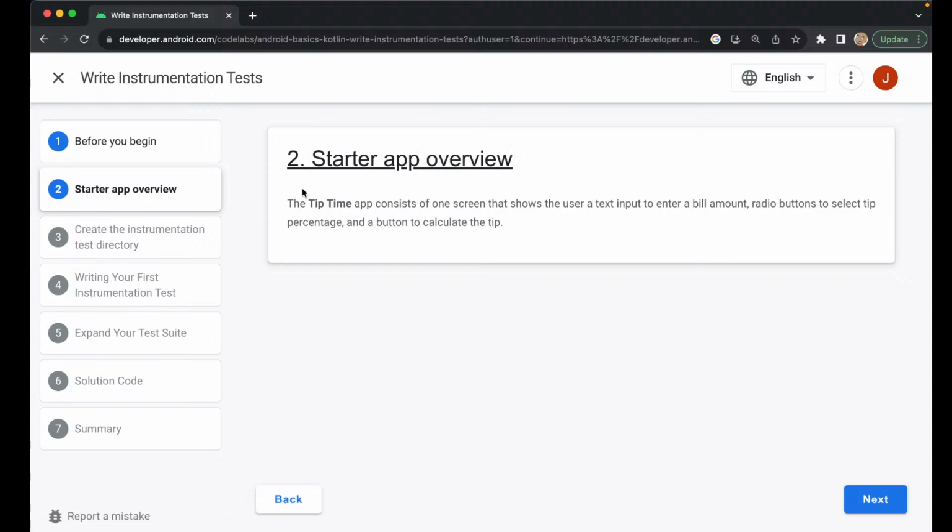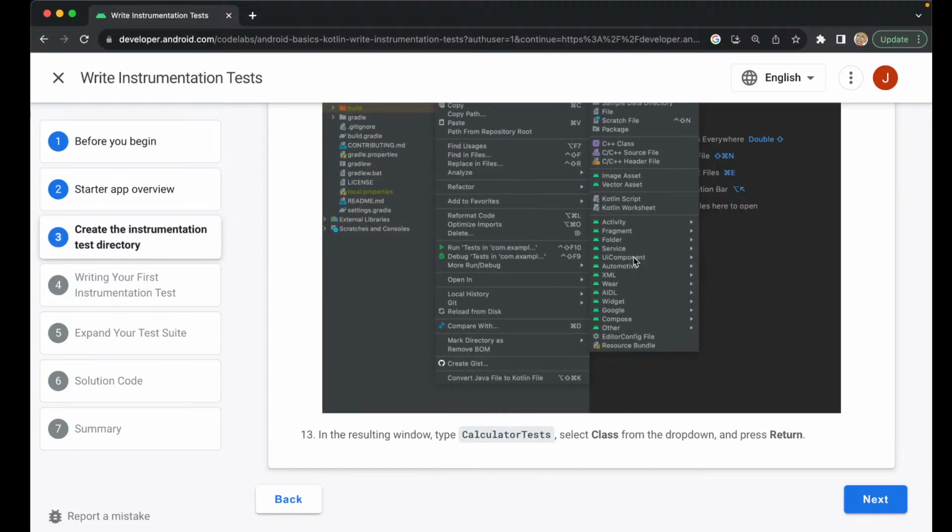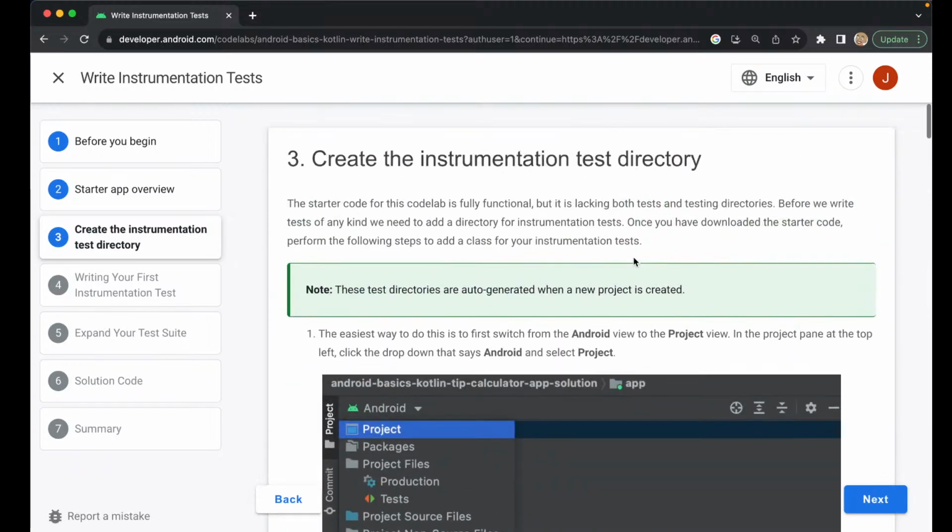Starter app overview. The TipTime app consists of one screen that shows the user a text input to enter a bill amount, radio buttons to select a tip percentage, and a button to calculate the tip. Create the instrumentation test directory. The starter code of this codelab is fully functional, but it is lacking both test and androidTest directories.